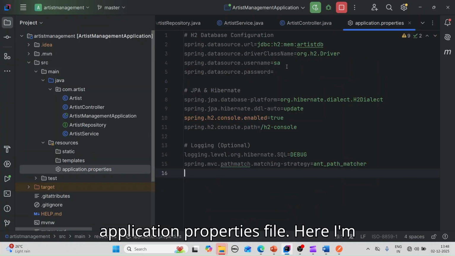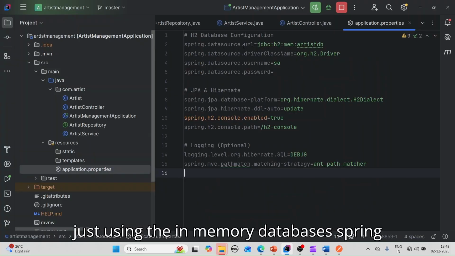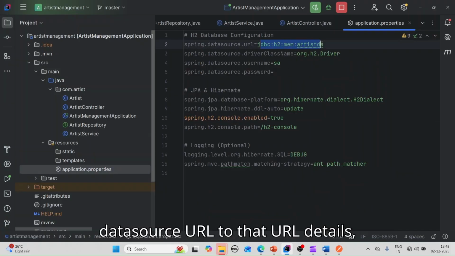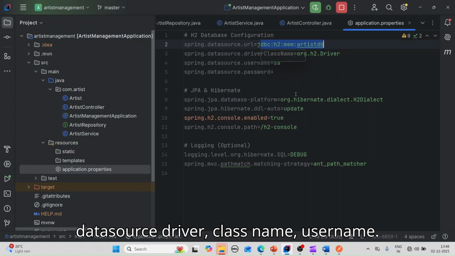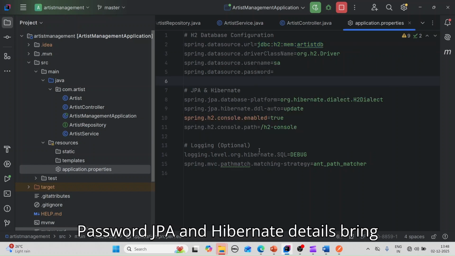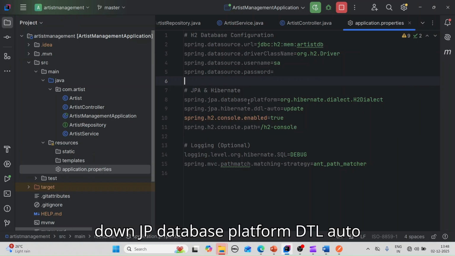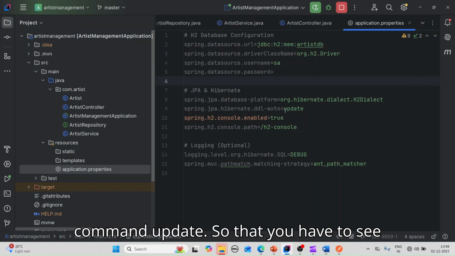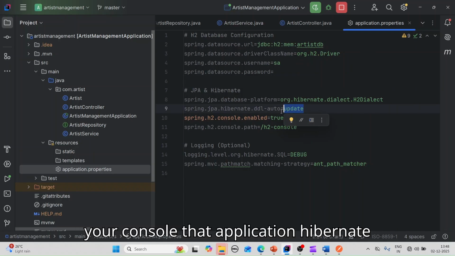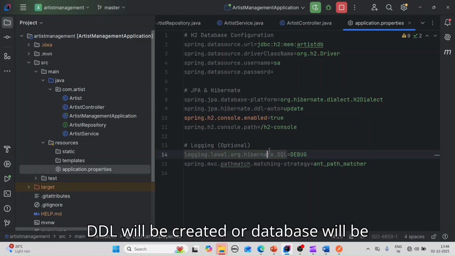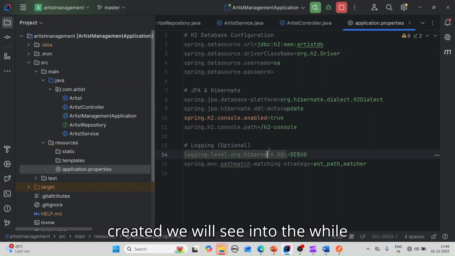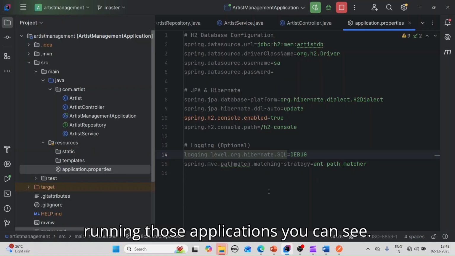Here I'm just using the in-memory databases. Spring.datasource.url equal to that URL details, data source driver class name, username, password, JPA and Hibernate details, spring.jpa database platform, and ddl-auto update, so that you will see in your console that the application's Hibernate DDL or database will be created. We will see that while we are running those applications.